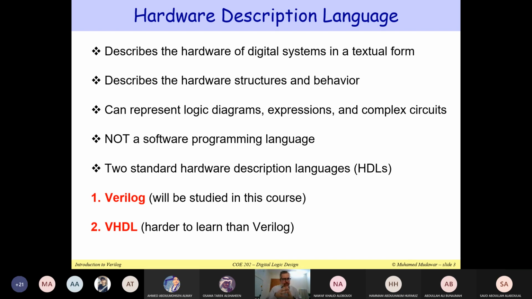Remember that it's not a software programming language. We are not really trying to execute the program on a given computer system. We are trying to describe circuits. So this is a big difference between a hardware description language and a software programming language. These are two different things.